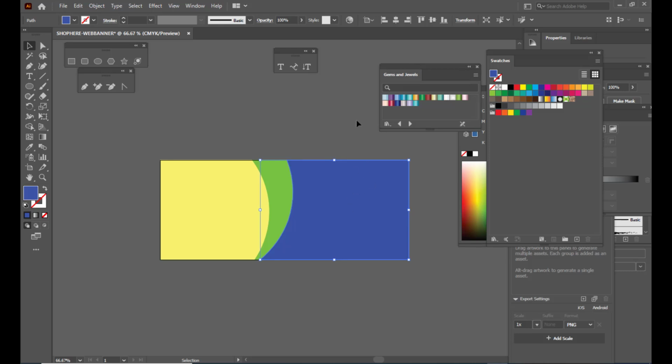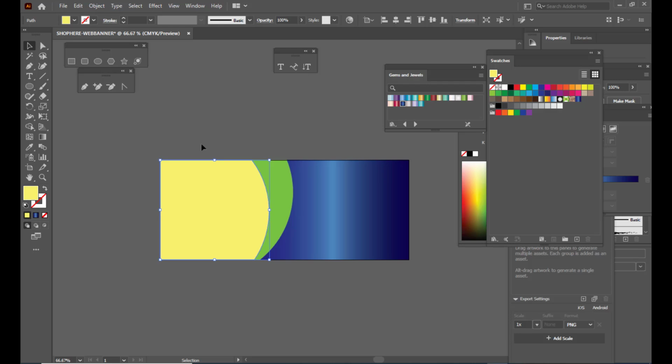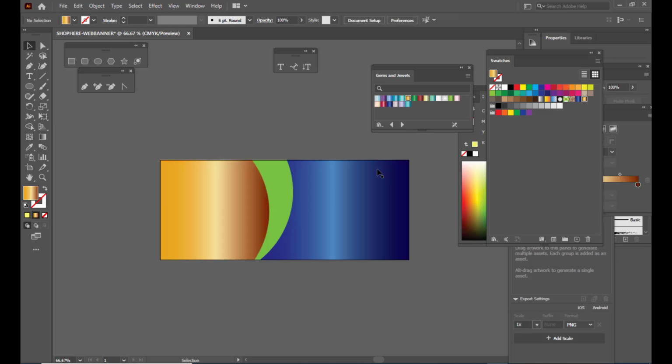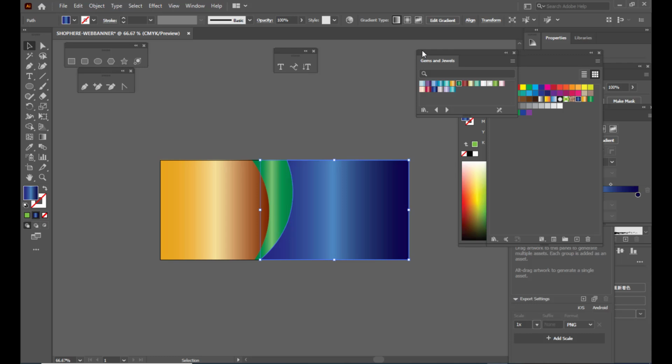So here for this blue section we will apply a bluish gradient. Simply click on this sapphire option, and for this yellow section we will apply this one, citrine, and for the center green one we will apply a greenish gradient, which is emerald here. So now we have applied gradients, and let us adjust these gradients.